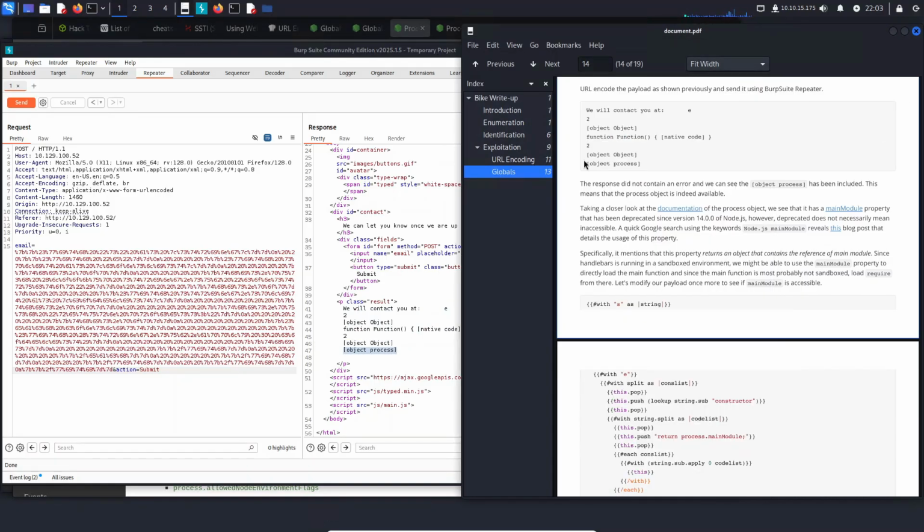Taking a closer look at the documentation of the process object, we see that it has a main module property that has been deprecated since version 14.0.0 of Node.js. However, deprecated does not necessarily mean inaccessible. A quick Google search using the keywords Node.js main module reveals this blog post that details the usage of this property. Specifically, it mentions that this property returns an object that contains the reference of main module.